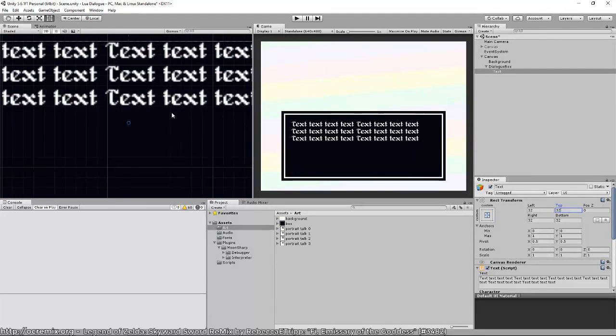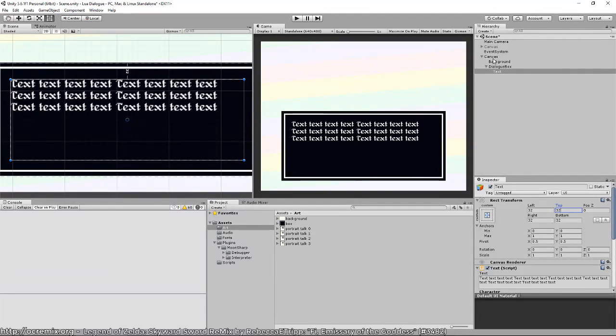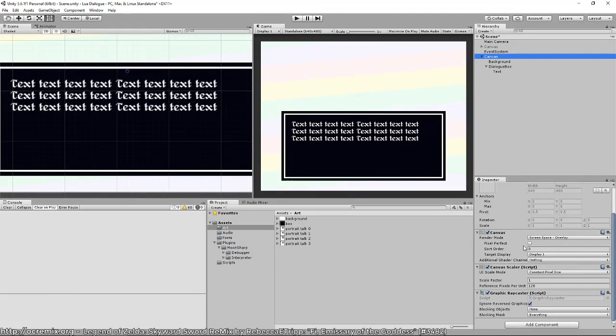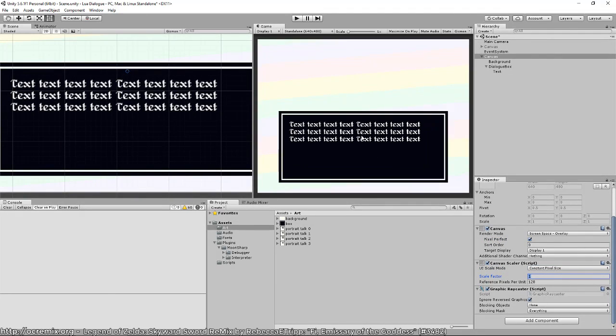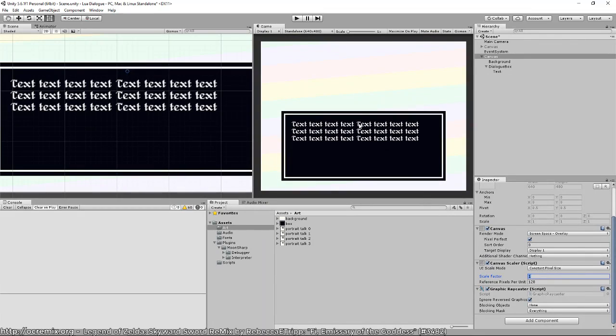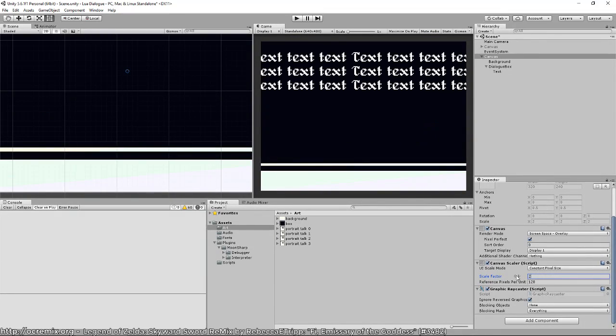Okay, it's actually looking a little fuzzy. Oh, I know what I forgot to do. In the canvas, you want to make sure you put pixel perfect, and that should make things look better. It doesn't. Okay, there we go. It updated now. It looks much better. Okay, no, we don't want to mess with that.